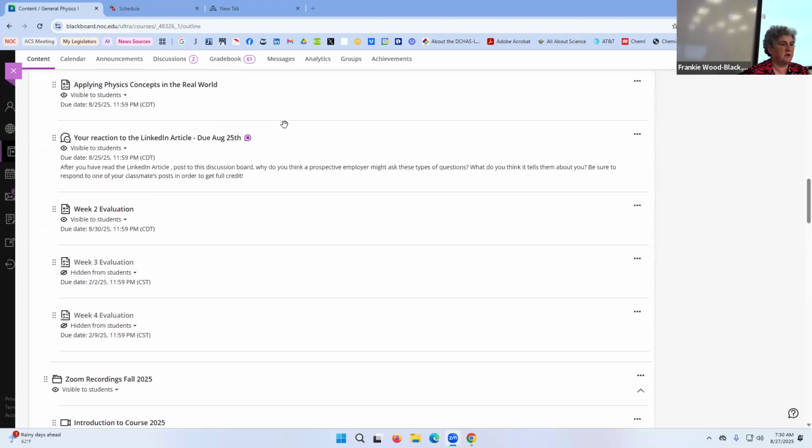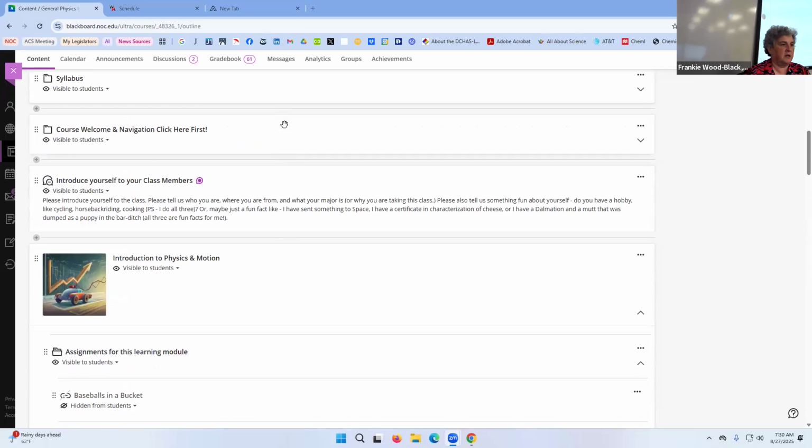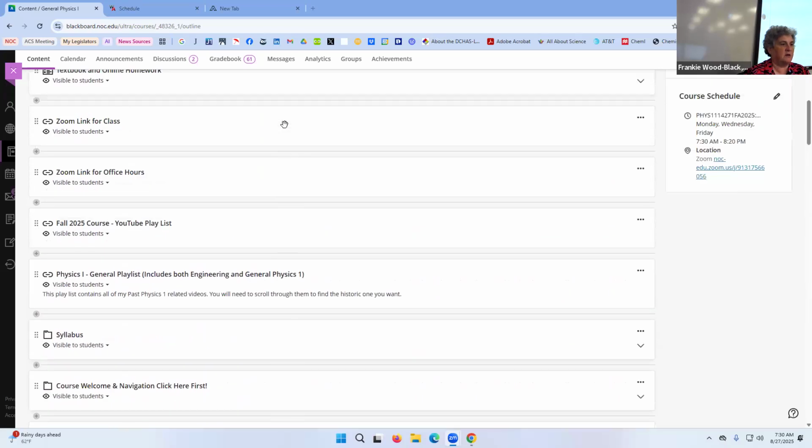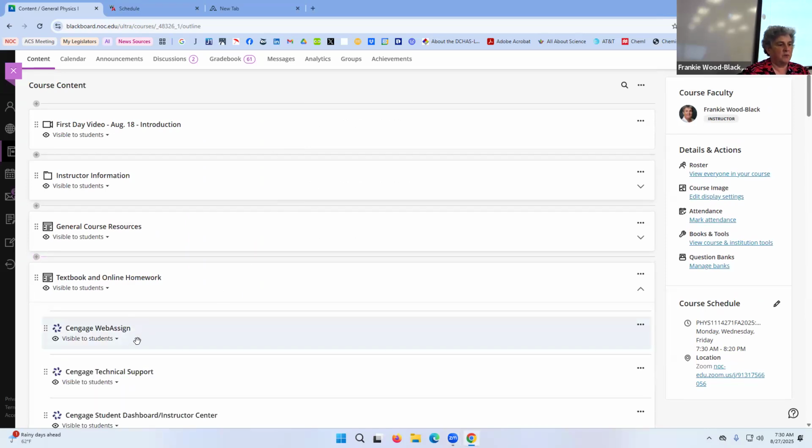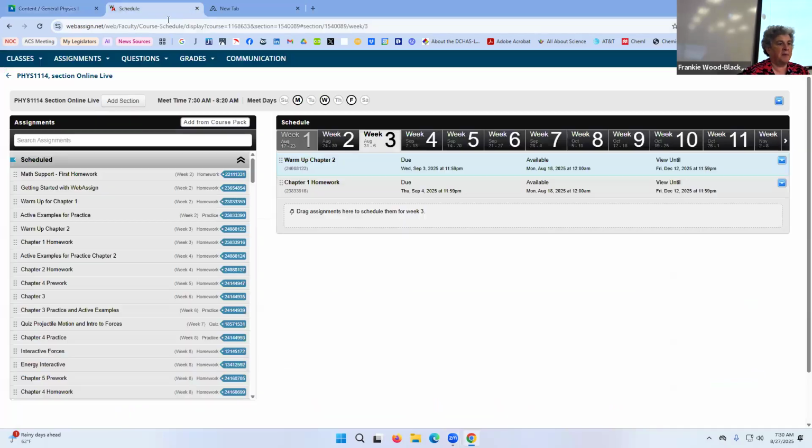Just a couple of things to get us started. I did go in and make a modification on some homework due dates, so I want to cover that real quick. If you go to your WebAssign, it'll pop up. And if I go ahead and do the student view, that way you can see it on the student view.